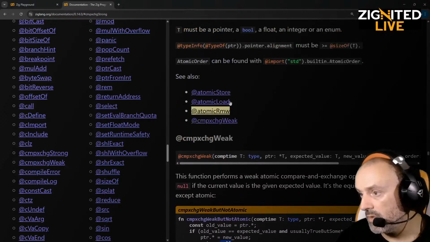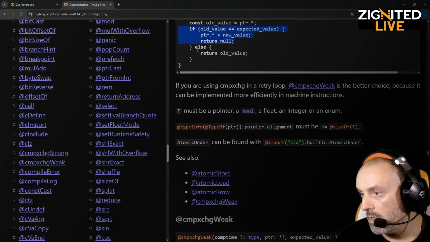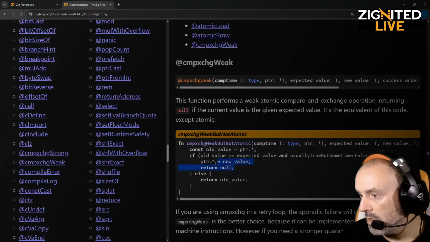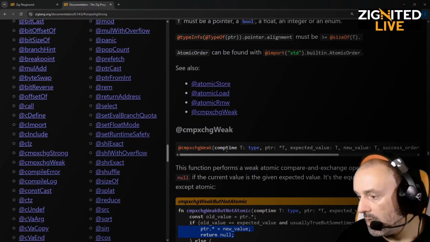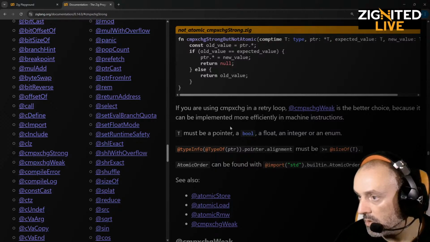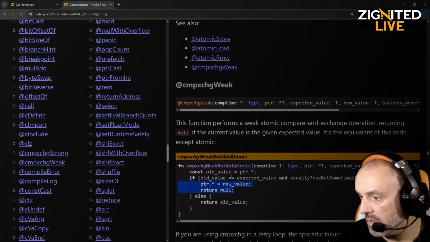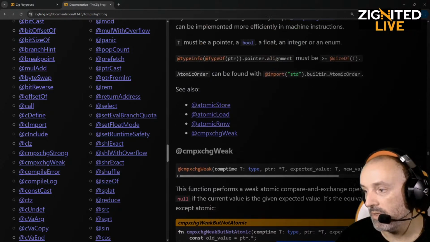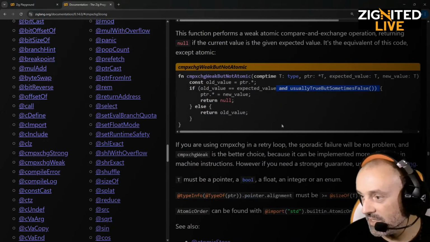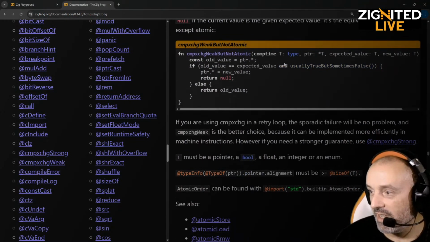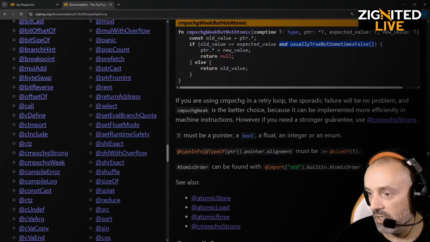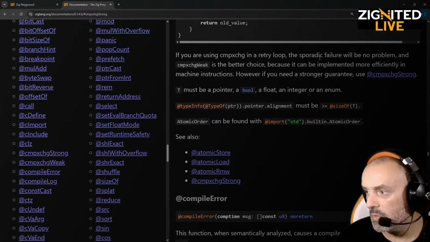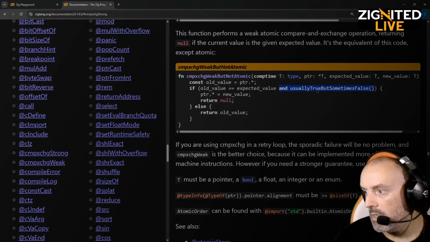Okay, so that's the difference. Wait, this is the same. What am I missing? Const old value equals pointer star. Const old value equals pointer star. Okay, usually true, but yeah. It's so big that I missed it. So they have this additional condition here. Using compare exchange in a retry loop, the sporadic failure will be no problem, and compare exchange weak is the better choice because it can be.